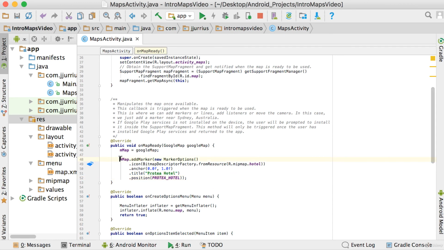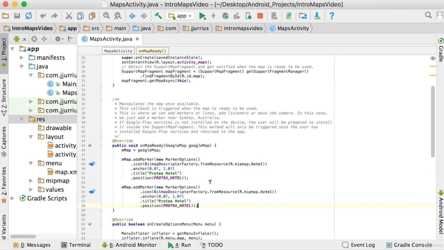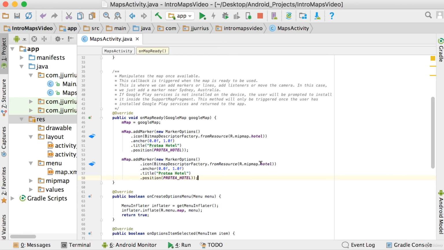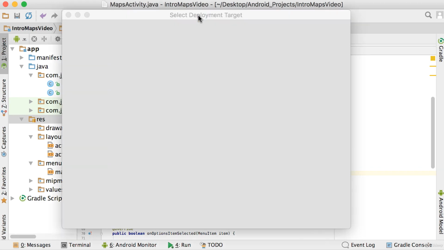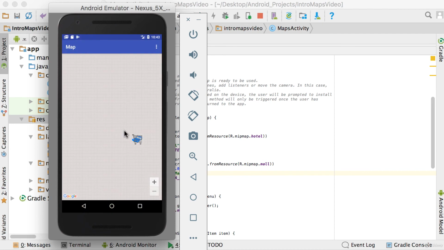Now adding a marker this way will then show that picture on the map. So let's just add another marker again, the same thing, but instead of going to hotel, we're going to have the mall picture now. And we can say not Protea Hotel, but we can say Menlyn Mall. Right, so if we run this now, somewhere in South Africa, we should see those two markers now.